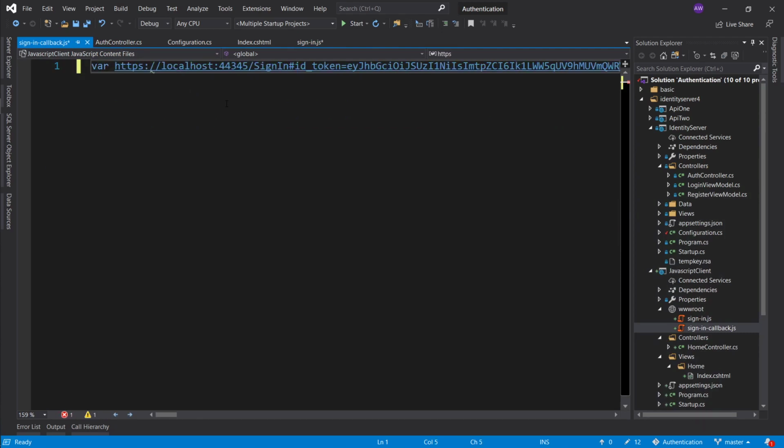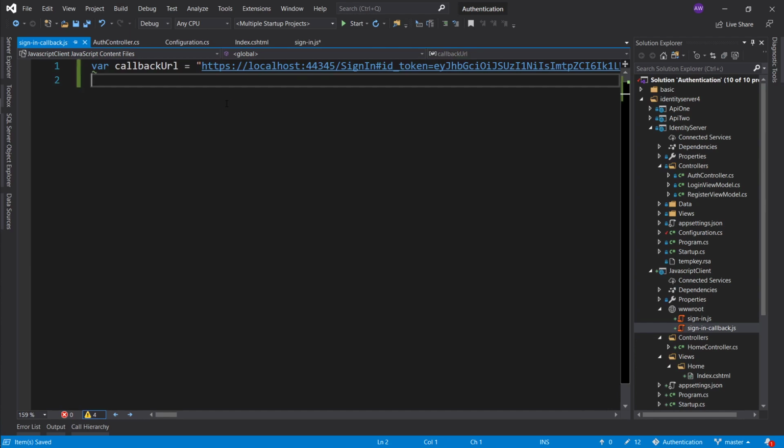Okay, and in here, this is where we'll place the URL for now, because we essentially want to test it. So var callback URL equals, blah. So it's a big URL. What we want to do is we want to create a function that will dissect this URL. So once we're back at our JavaScript client, we want to grab the values from the URL, and then we want to redirect back to somewhere sensible.